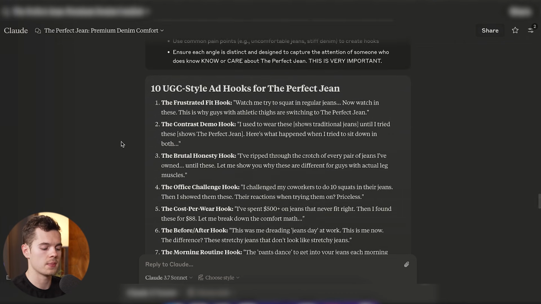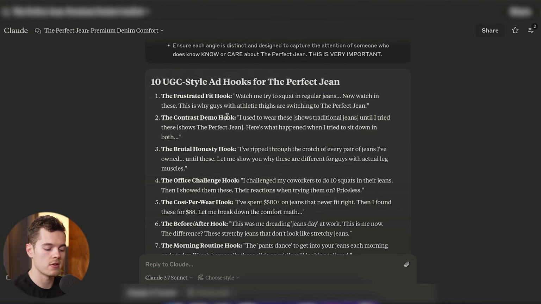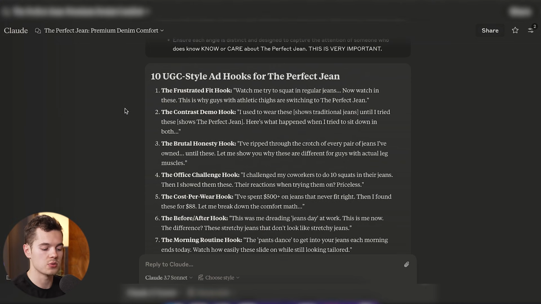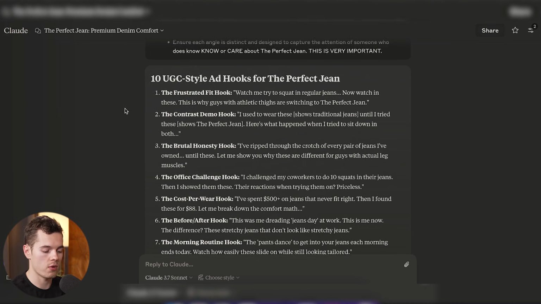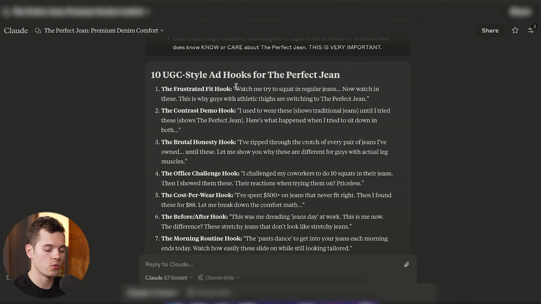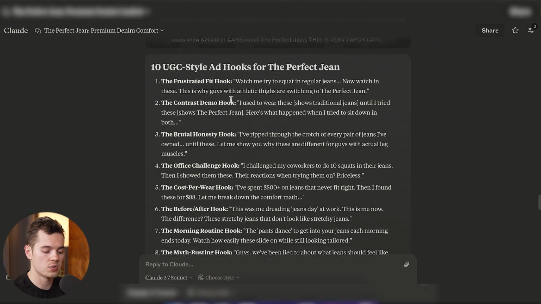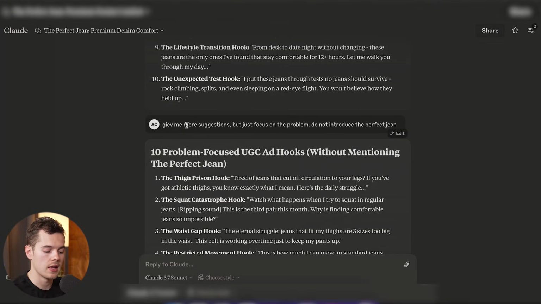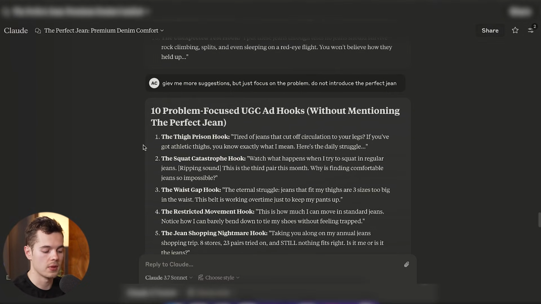These ideas were okay, but they could have been improved. If I had more time here, I would have gone to work on these and gone back and forth with Claude to get it to a place where I was happy with it. But this one, I mean, watch me try to squat in regular jeans. Now watch this. This is why guys are switching to the perfect jean. So I didn't like that. I said, give me more suggestions, but just focus on the problem. And they gave me a pretty decent thigh prison hook.